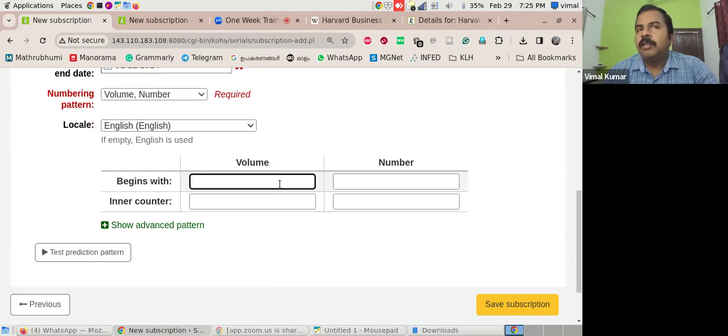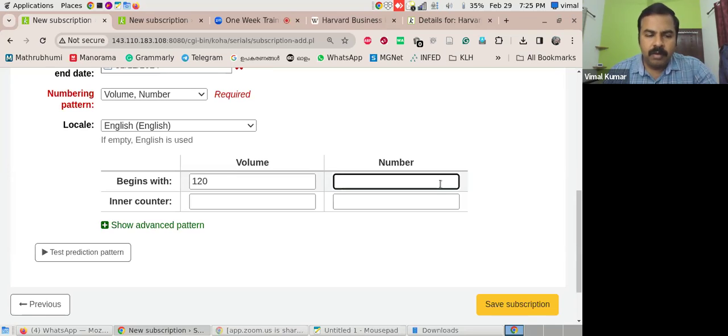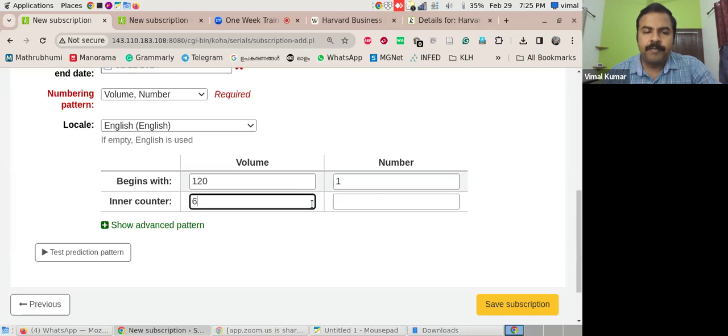Last one is the current volume we receive, and we have to check for the current volume. For example, 120 is the current volume. Number is 1. Okay, volume 120, issue 1. This is the first issue in this volume. Then inner counter is 6. The purpose of inner counter is that when 6 issues are received in this volume, the 7th issue automatically changes volume 120 to 121. For that purpose, we have to mention here inner counter.